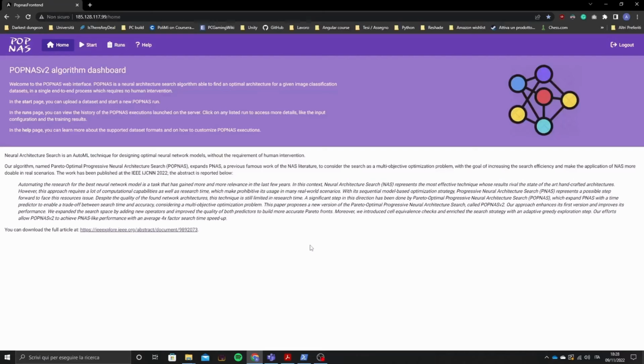In this video, I will provide a short introduction on how to use the POPNAS V2 web interface to execute a neural architecture search experiment on a remote server. On the home page, you can have a brief introduction on the pages provided by the web application and a short introduction on how POPNAS V2 works. If you want more details, you can refer to the article, whose URL is provided on the bottom of the page, or to the project documentation.